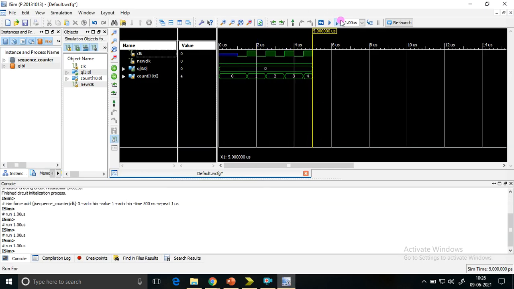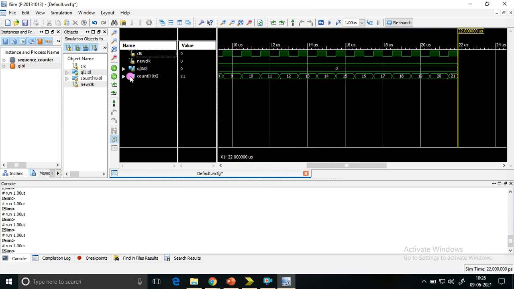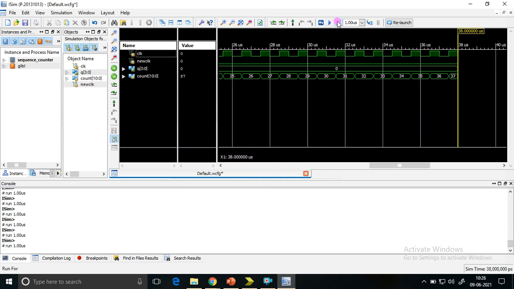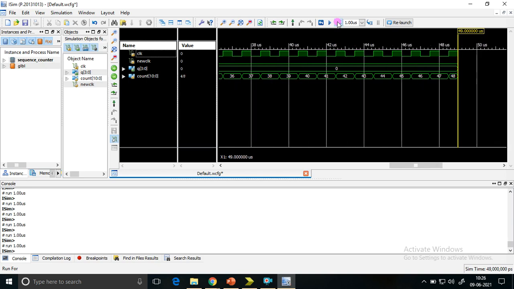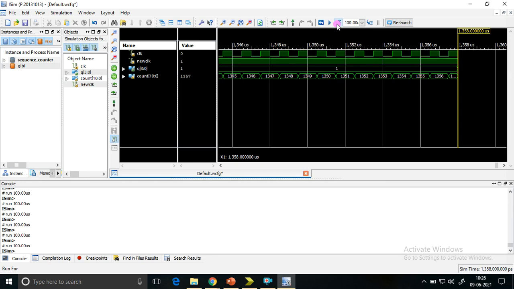I just go on running it. So your new clock is not producing a single positive edge up till now. I run it so many times, which means the delay has increased too much. So rather than clicking all the time, I run it directly for 100 microseconds. Okay, still the new clock is not there. Okay, now the new clock appeared.